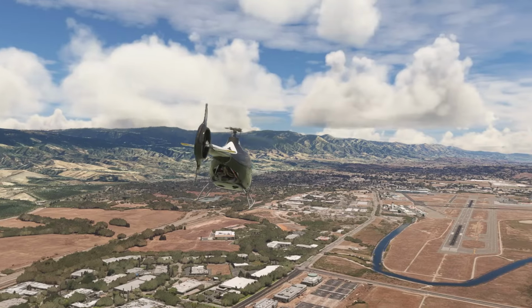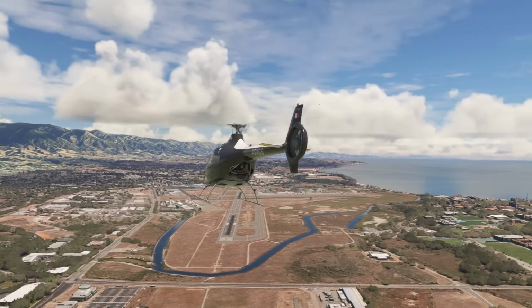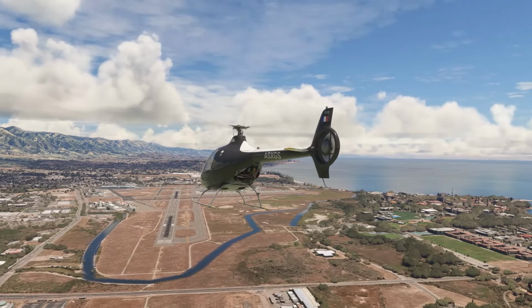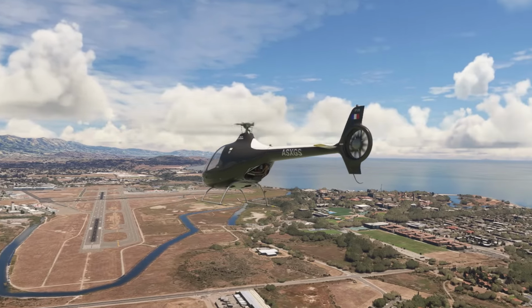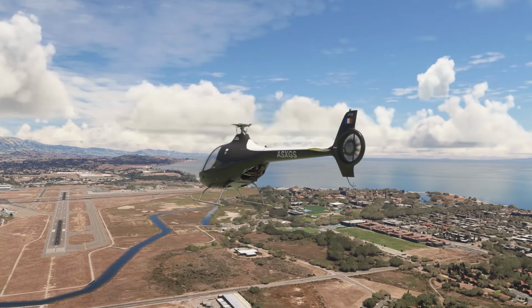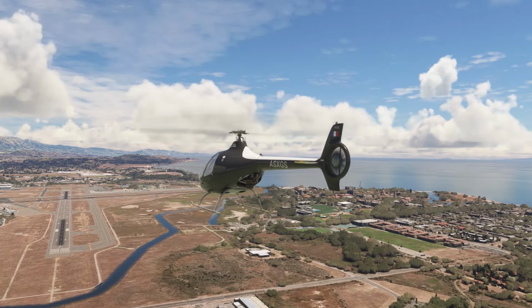Before we get started, I would just like to note that these lessons are for entertainment purposes in flight sim only. They are not for instruction in actual aircraft. For that, you need to seek out a certified professional flight instructor.